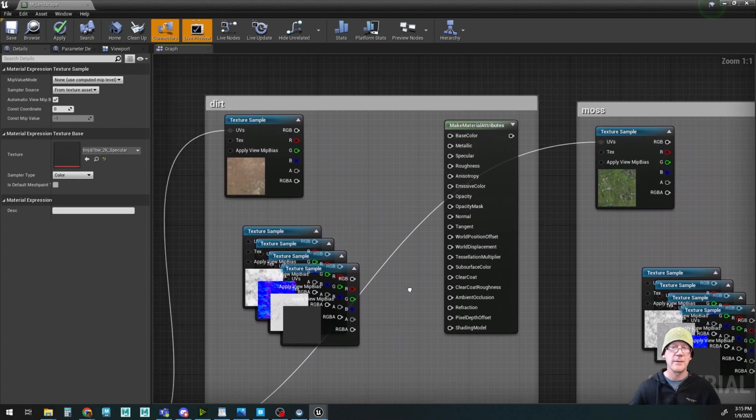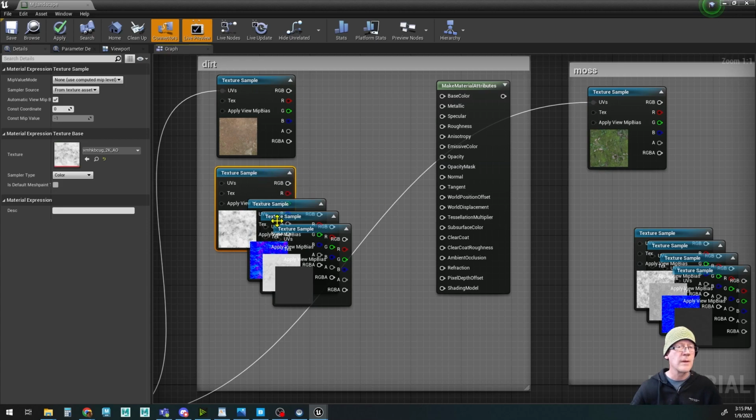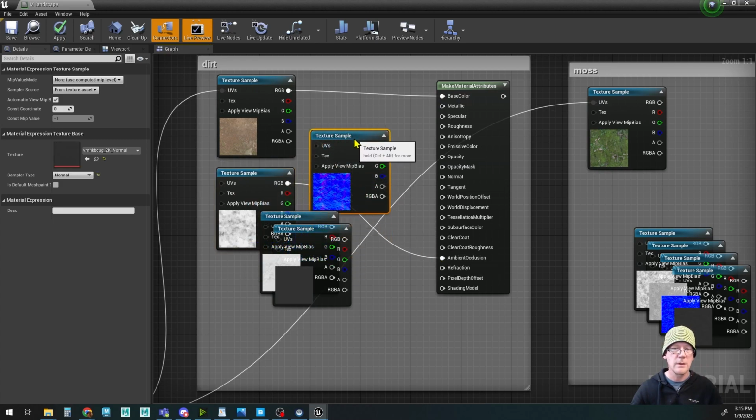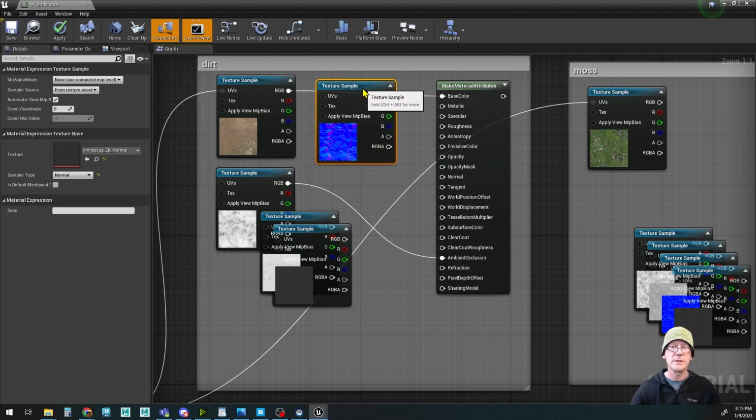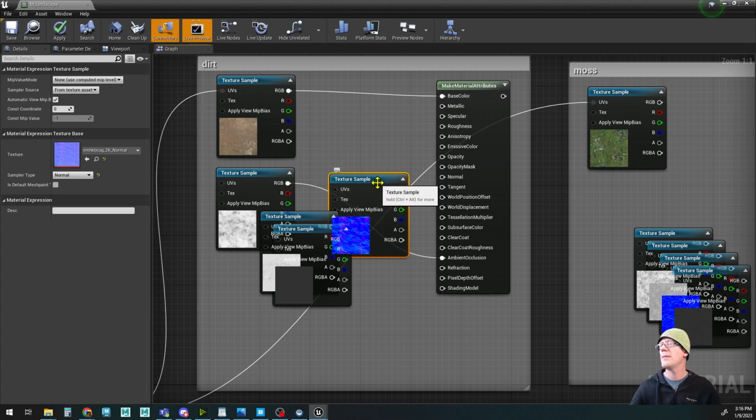Now we just need to plug them in. So let's start with dirt. And here's our AO. So let's plug in the albedo into base color. Let's do the AO into ambient occlusion. And I should have told you guys what ambient occlusion is. It basically makes the crevices a little bit darker, so it kind of makes things pop out a little bit better.